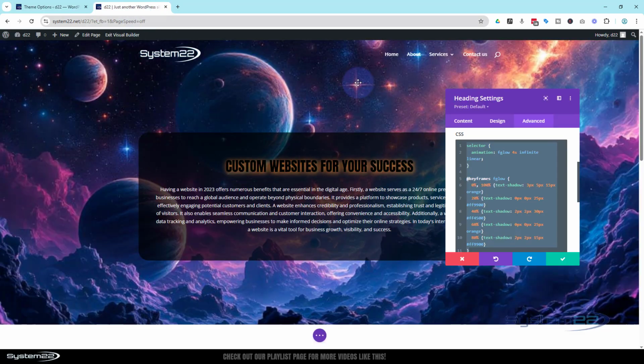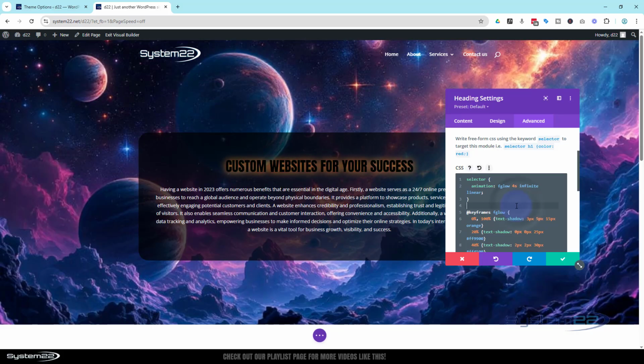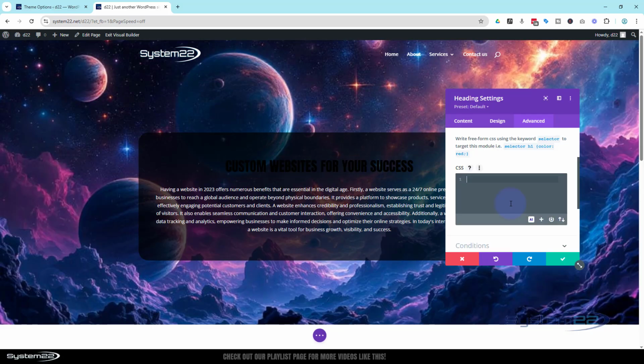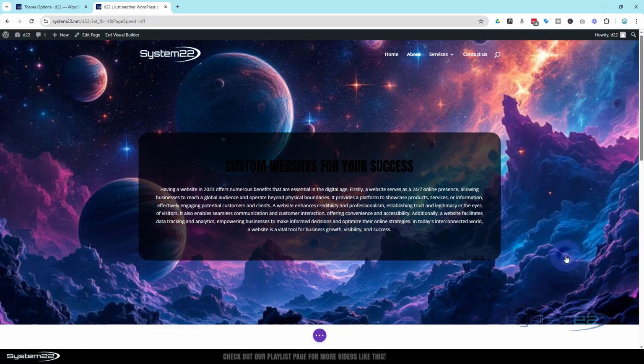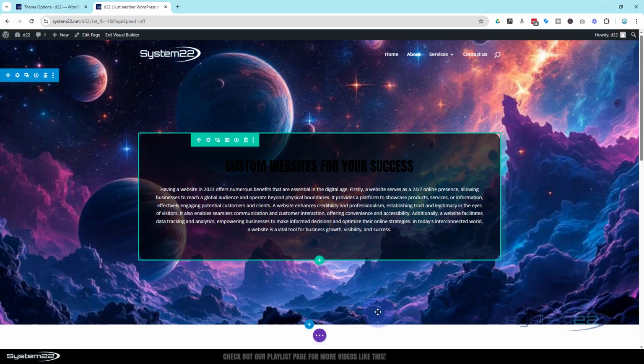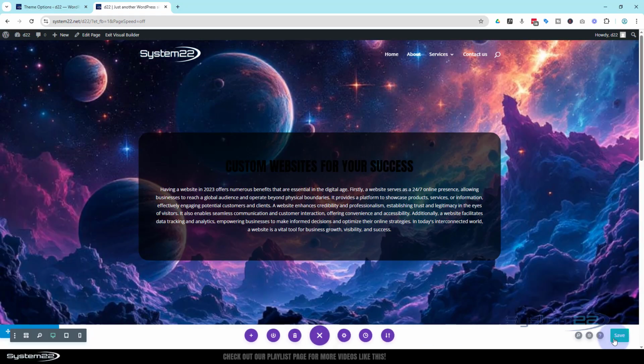Now we can go back. Don't need this anymore. So again, Control A and delete. And we're left with our black text there. Let's just save this. I'm going to save the page. I'm going to reload so it picks up our CSS from the other page that we wrote in our custom CSS box.